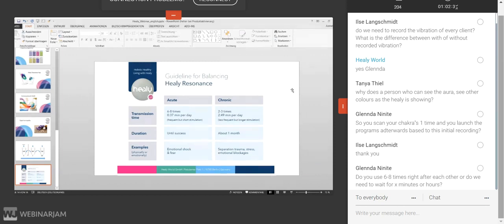One last question, and we really have to go into the resonance part. Do we need to record the vibration of every client? And what is the difference between with or without recorded vibration? Now, every client you put in the app needs to put the Healy in his or her hand for the vibration. That is part of the deal. The question was, what is the difference if you do the recording or not?